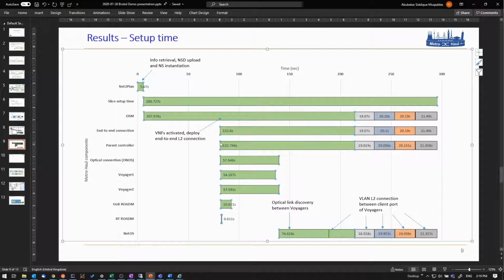At this point, the parent controller starts its configuration. It requests ONOS to deploy an optical network, and ONOS in turn configures the Voyager switches and the ROADMs.